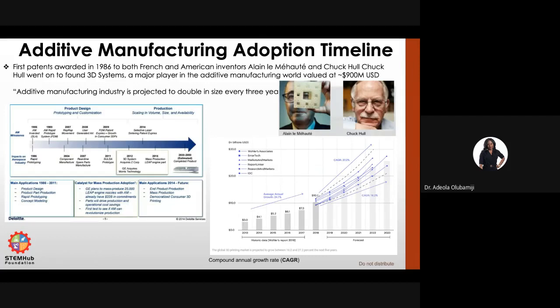All right, so let's talk about the adoption timeline of additive manufacturing. Additive manufacturing started in 1986 when the first patent was issued to Charles Hull and his colleague. These two men were the founding fathers of additive manufacturing, and one of them, Chuck Hall, went ahead and founded 3D Systems, which is one of the manufacturers of 3D printers today. He took the work they started in 1986 beyond a laboratory project, and actually started making money from it by creating a company that now makes 3D printers.